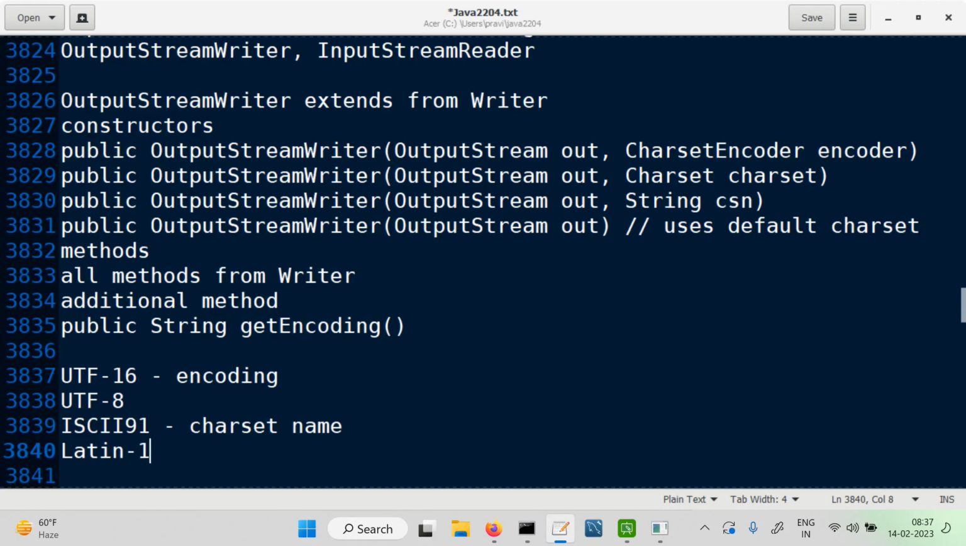Latin 1. You can call it a charset as well as an encoding, which is also equivalent to the name ISO 8859-1. There are a series of encodings known as the 8859 series. It goes from 8859-1 to 8859-13, 15 or 16, somewhere around that.